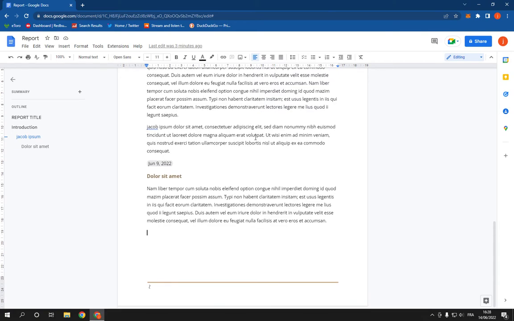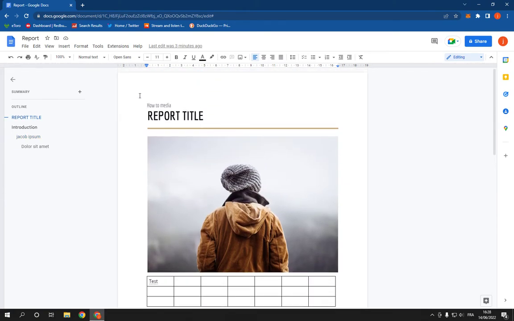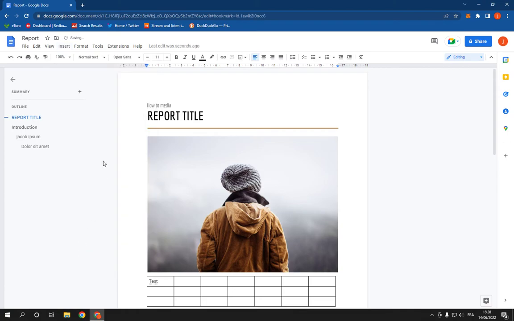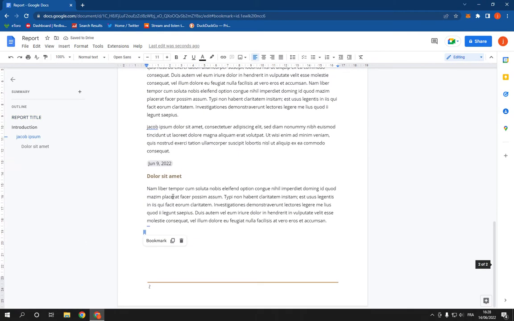First thing you have to do is go to the top right here and click on Insert. After you click on Insert, you will find many options right here. Now all you have to do is so simple. Go down until you find the bookmark option. Now click on bookmark, and here you go. Now you have the bookmark right here on this page.